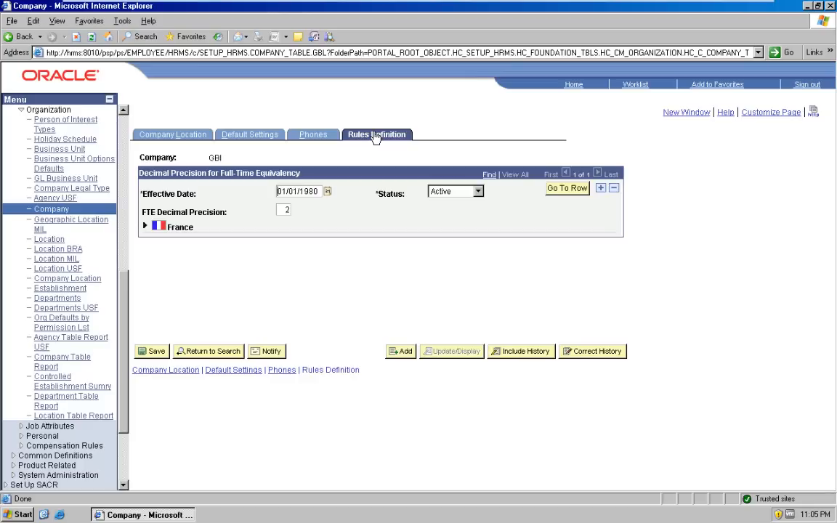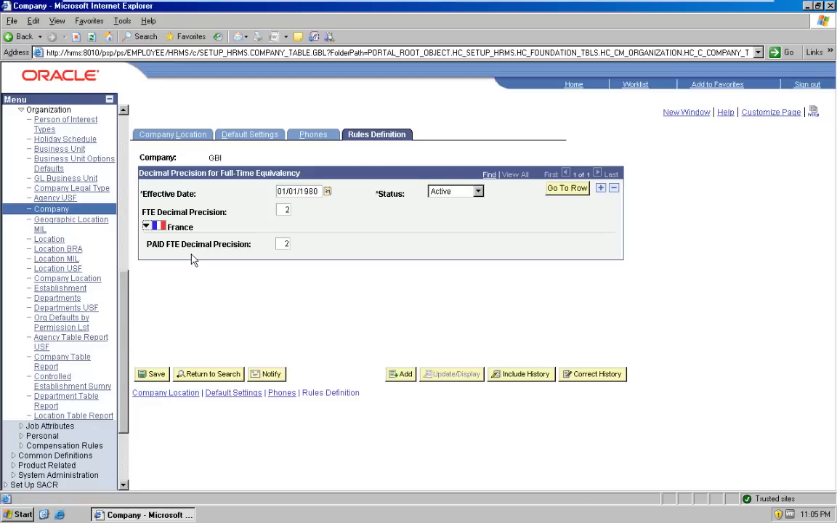Then next comes the rule definitions, where you see full-time equivalent decimal precision. So what decimal values do we want for the full-time equivalent precision, which is again a parameter we use for the employee job. There is also a set for France, paid full-time decimal precision, which is specifically for France, but we are not going to go into too much detail for that. So this is all about the company setups. Let's go back to the home and see what's next.